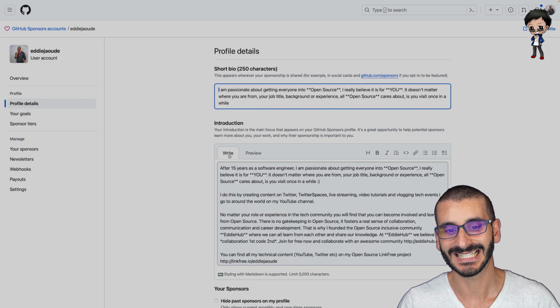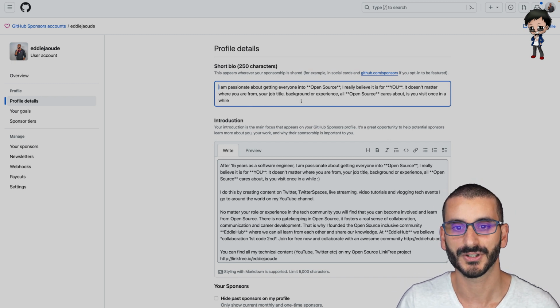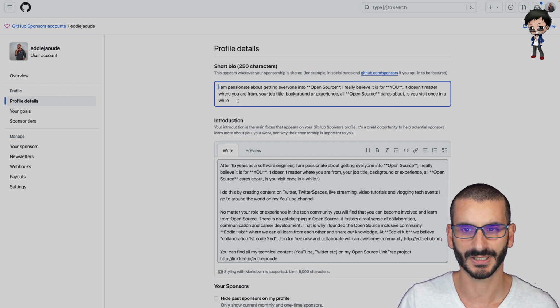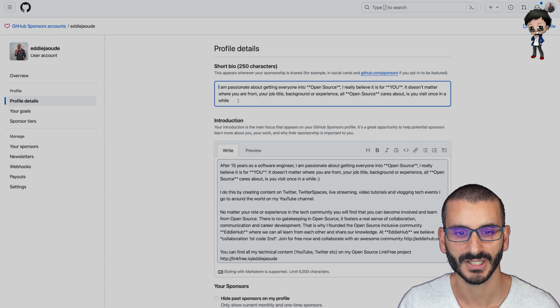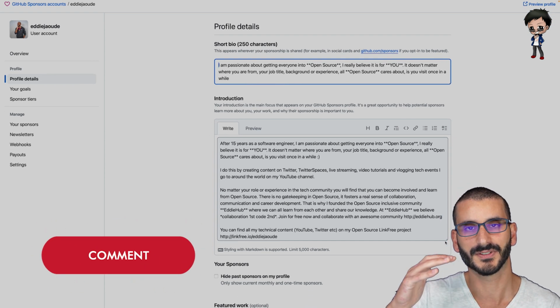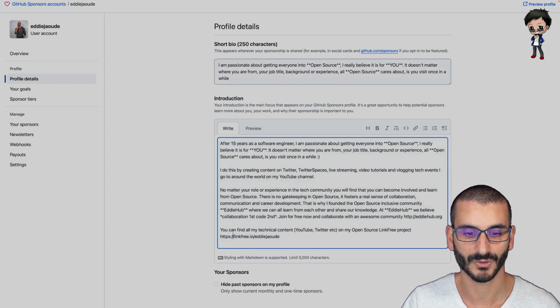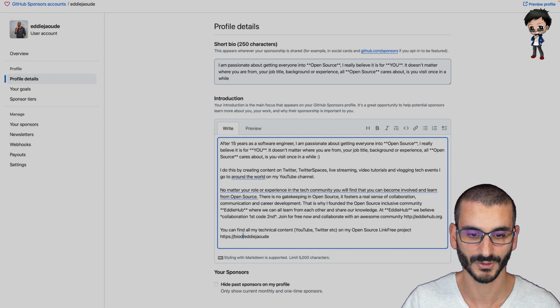So if I hit edit, this is what we get. You get the short bio, and this is going to be used on the GitHub Sponsors page. I think it looks okay. There's always room for improvement. So any suggestions, do let me know in the comments below. And then we've got the main description here. I'm definitely going to change this to BioDrop so there's no confusion.